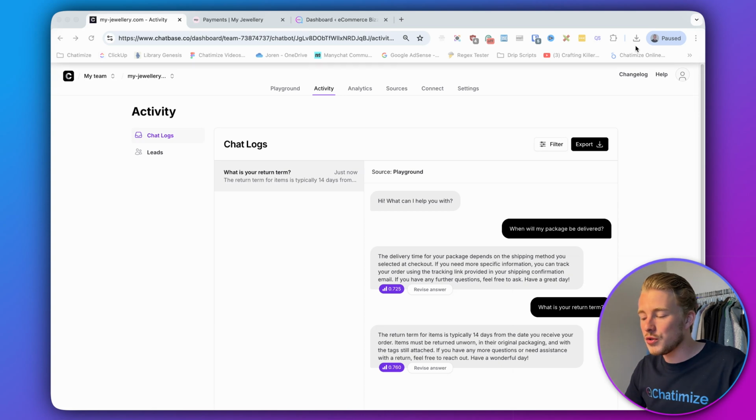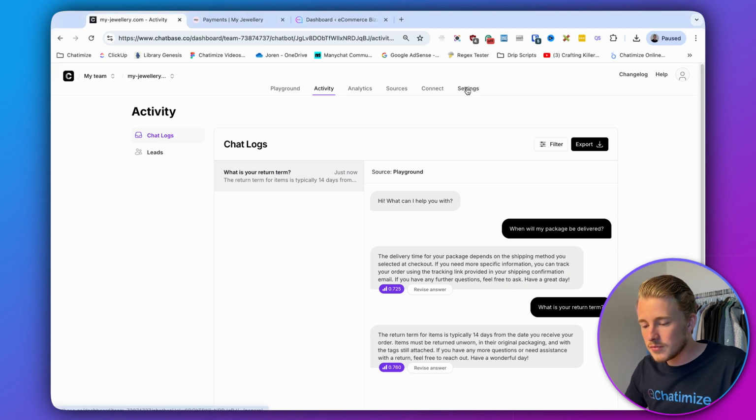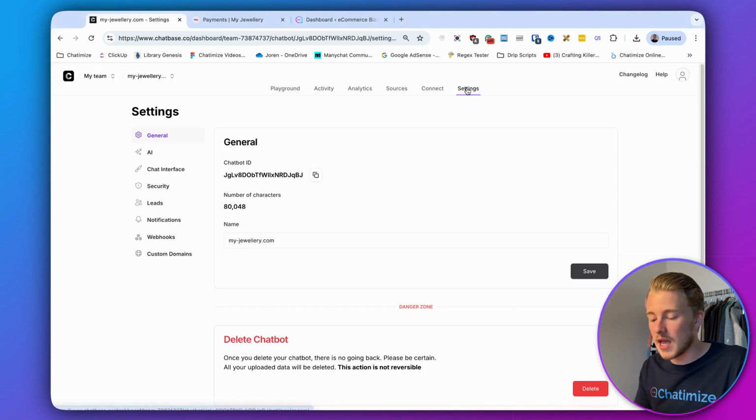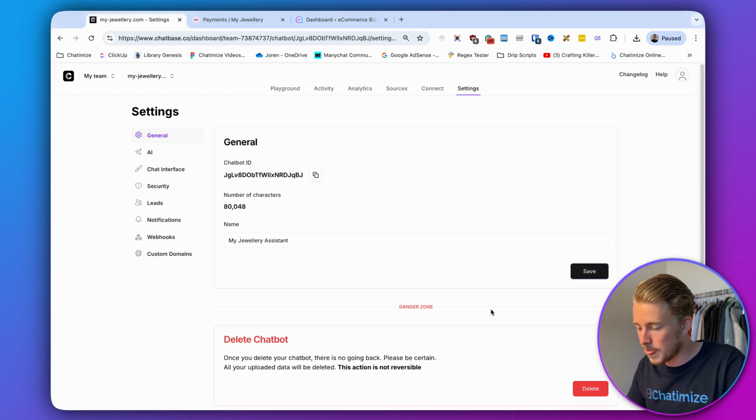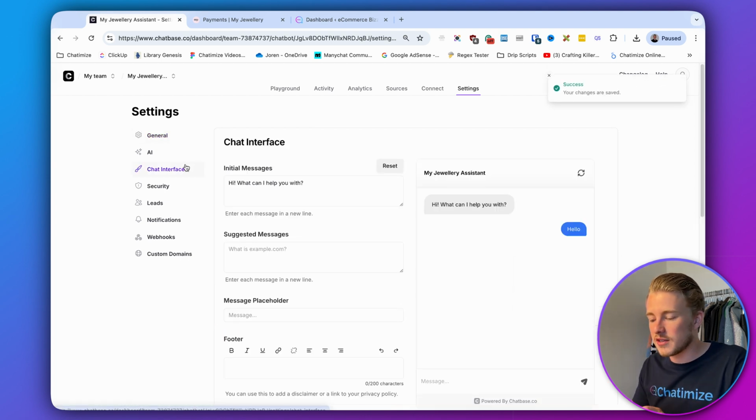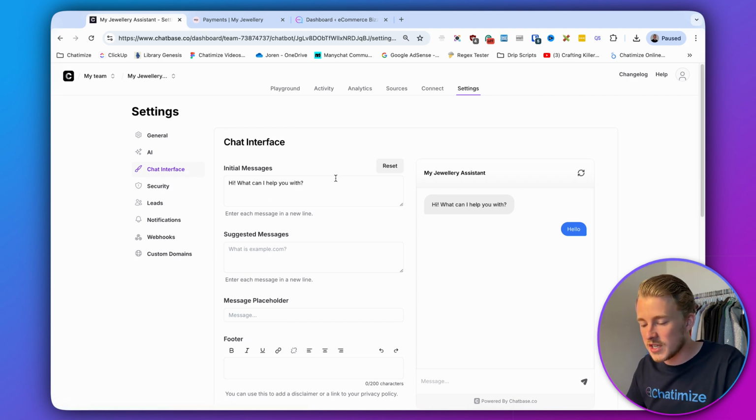So now if we go to settings over here, then the first thing that we can determine is the name of the chatbot. So in this case, I'll just call this My Jewelry Assistant. Then click on save. And then the next step is to determine the chat interface. The chat interface is basically how this will look on the website. So this is the initial message, which is also what I call the welcome message.